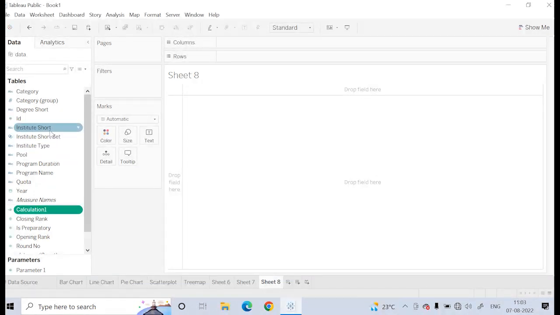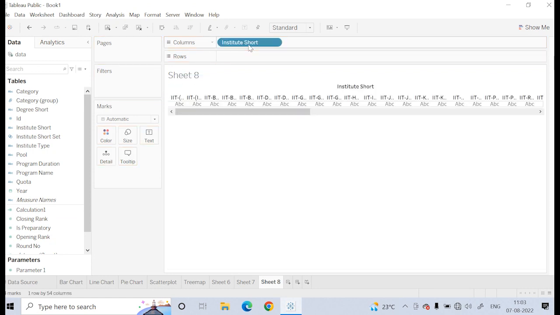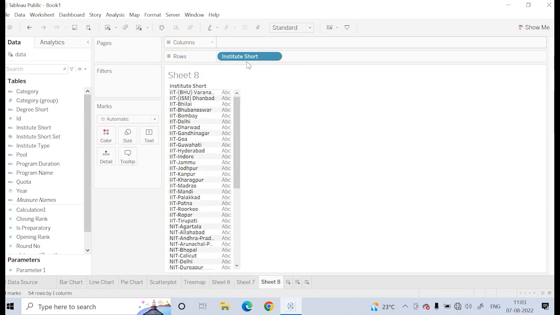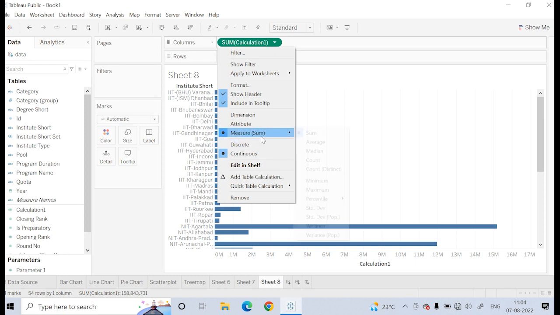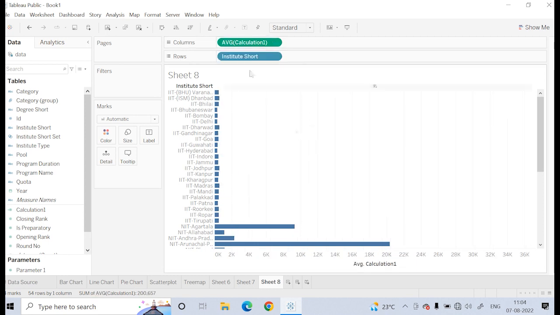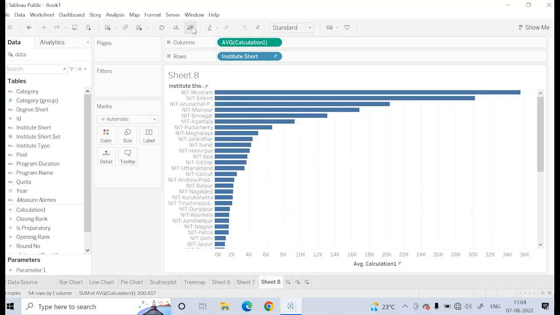Now suppose I want to see the various institute types, and I want to analyze the average difference between opening and closing rank as per the institute type. What I can do is simply drag this calculation to columns and change the default aggregation to average, sort it into descending order. So you can see NIT Mizoram has the average difference between the closing rank and the opening rank as 35,000.